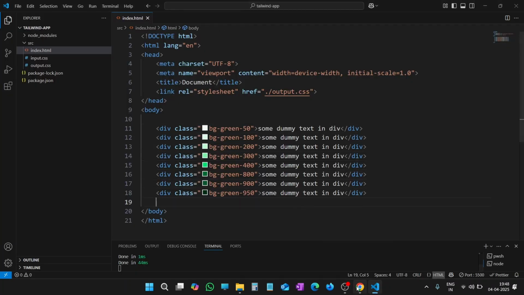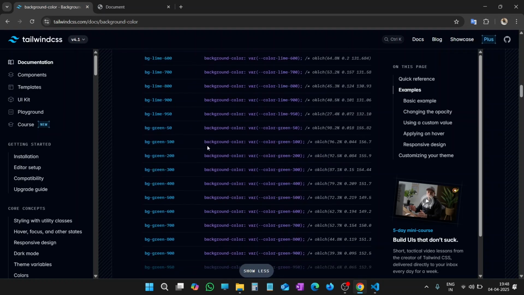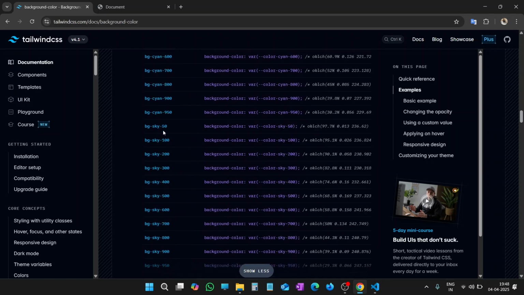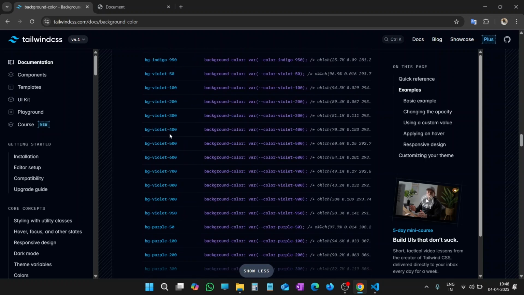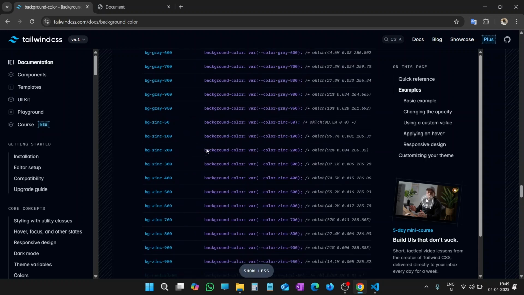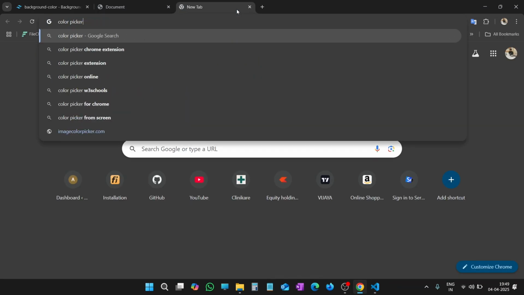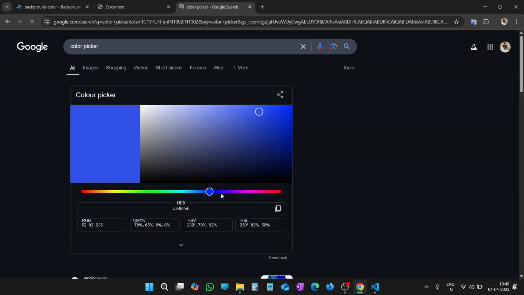So you can check out the documentation in the Tailwind. Here all the colors are defined already. You can see teal color, cyan color, sky color, blue color, indigo, violet, rose, slate. All colors are already defined. And not only this, you can define your own colors as well. Let's search color picker. Let me find some value. Let's select this color. As you can see, we have hex value of the color here.